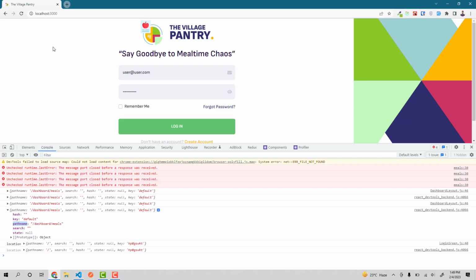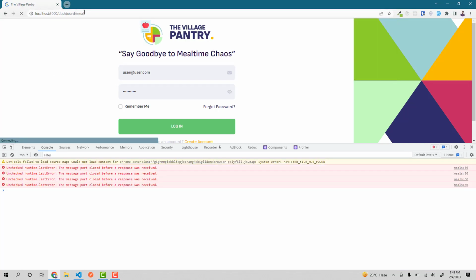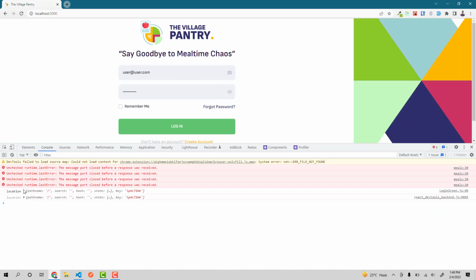So if I go back over here to the login component, and now if I try to access that protected URL, we can see inside the location object we have state, and inside the state we have that previousURL listed over here.